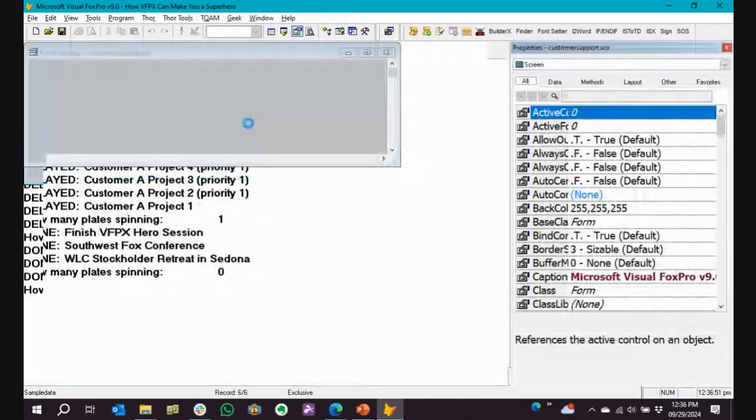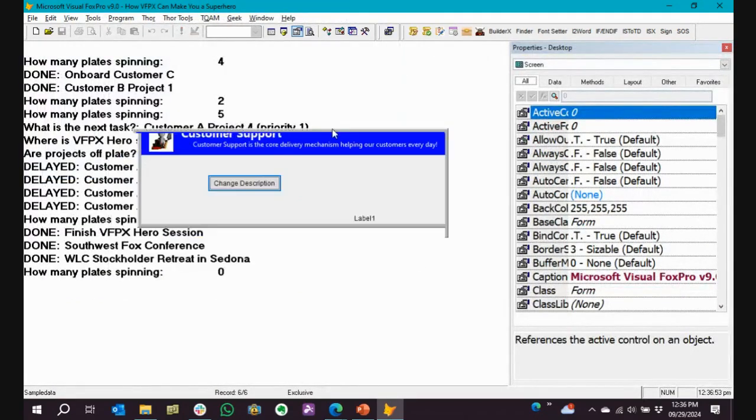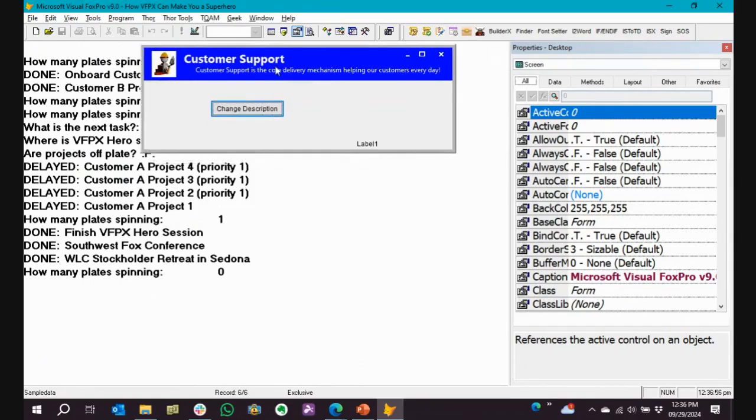If I run this, it allows me to drag and drop it. I can move it around. I can change the description. I can change the caption. What I can't do is right click on this and get the menu that you get for closing or moving the windows around. That's not available on this. It gives you the minimize, maximize, and restore buttons, as well as the close button that you traditionally have on a Visual FoxPro form.